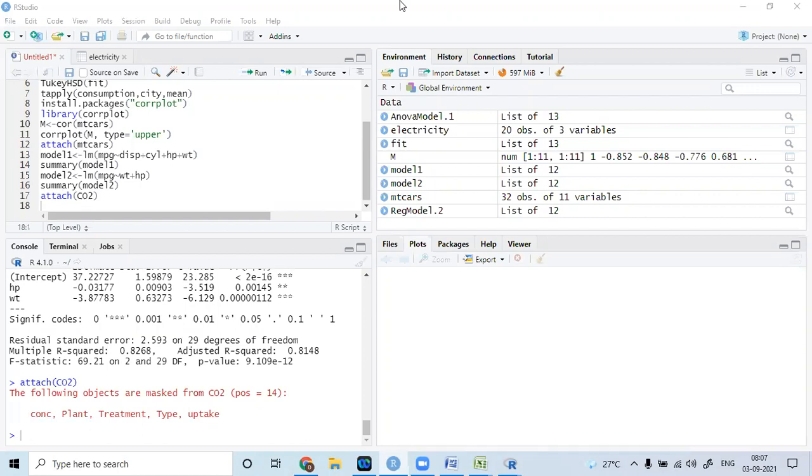Please, why did we select HP and weight? Because their p-value was less than 0.05. That is the reason we selected horsepower and weight: they were the most effective variables contributing to mileage, and their p-value was less than 0.05. That's the reason we selected HP and weight.